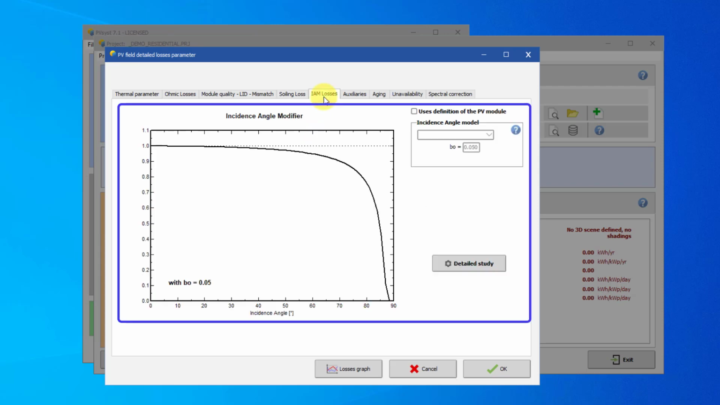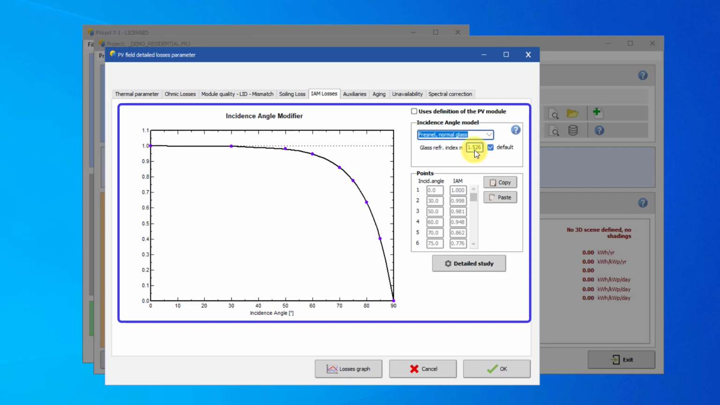The incidence angle modifier loss parameter is normally defined in the PV module within the component database. You will, in principle, never modify it here. However, for very specific studies, you can define it using a standard profile based on Fresnel's laws or use a custom profile. The detailed study provides a complete tool for the analysis of the effects of the IAM during a full year.